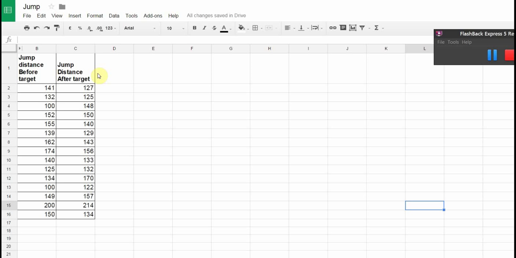So if we just look at the first row here, each row represents a person. Before the target was placed, the person jumped 141 centimetres. After the target was placed, the person jumped 127 centimetres. And just to note that the target line was 1.2 metres, so 120 centimetres.